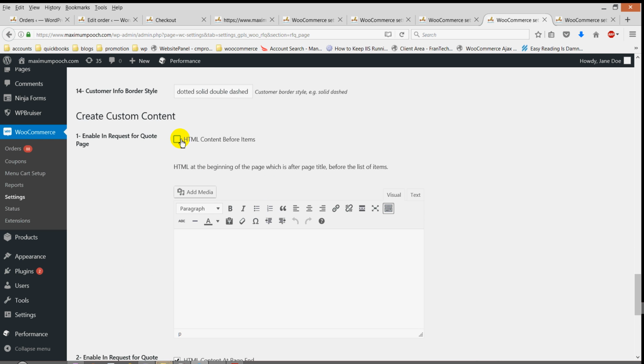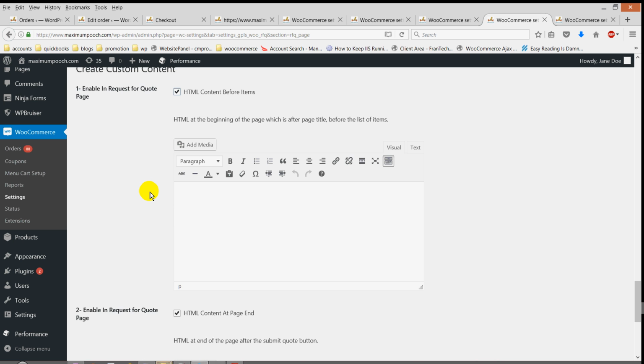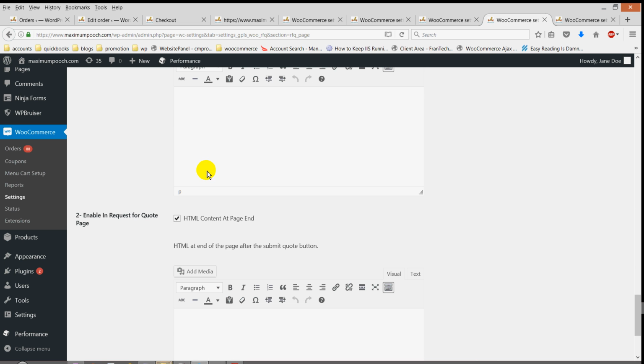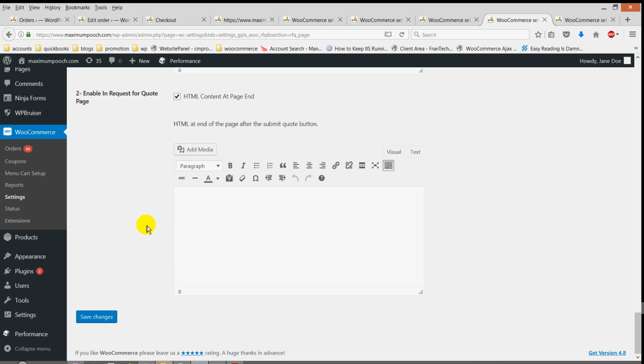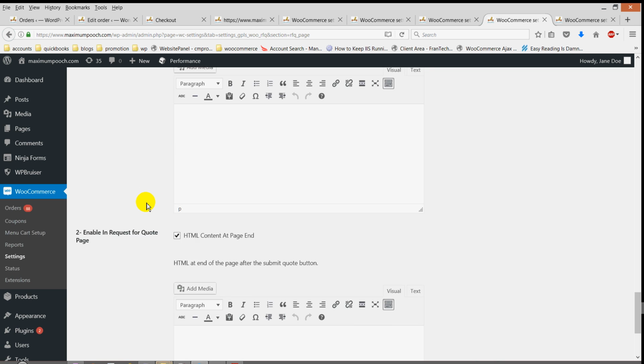Create custom content. RFQ-ToolKit Plus enables you to create custom content for your quote page. This content may be placed either at the beginning of the page, which is after the page title, before the list of items, or at the end of the page after the Submit Quote button.